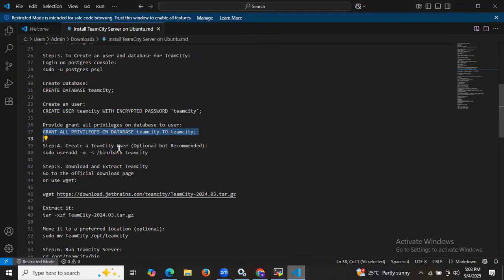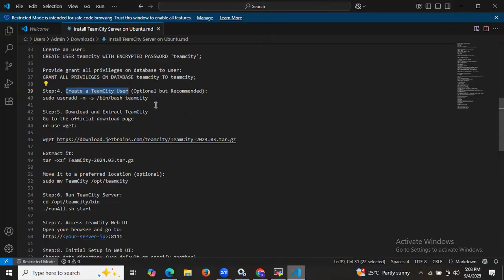Now the next step is to create a TeamCity system user. It's optional but recommended, so if you want to create it, you can. Here I will show you further information about this. Let's create a TeamCity user using the following command: sudo useradd -m -s /bin/bash teamcity.